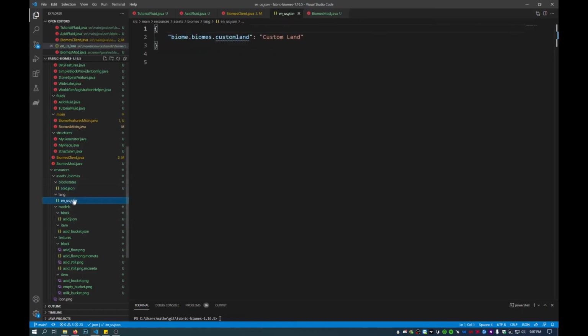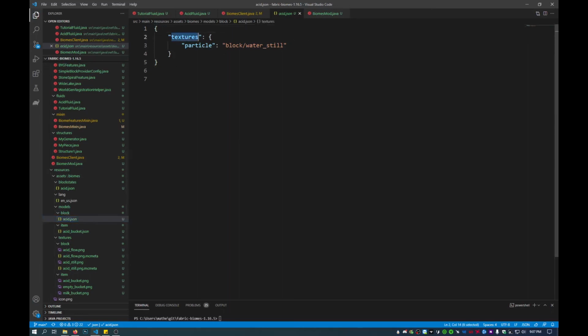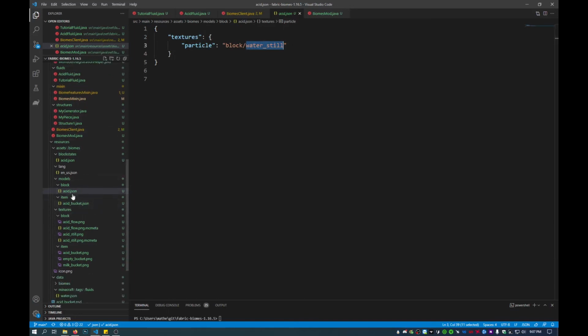And then in models, in the same mod ID under models, I put under the folder block, and I call this one asset.json as well. And so what this is, it's just another texture. It's calling the water still particle. So when you're swimming in it or whatever, it looks like water. So that's what that is. It's basically the block. It just looks like clear water.